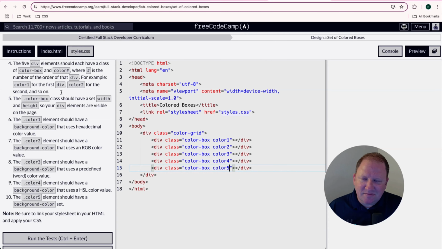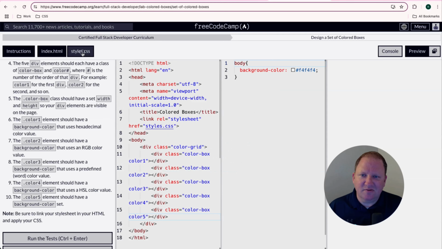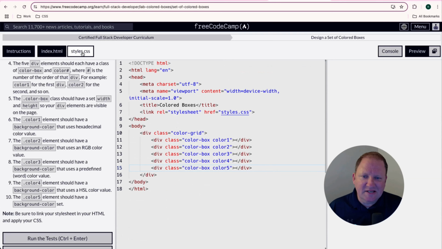And by the way, a little tip here with freeCodeCamp is that if you need some extra space, you can just toggle your style sheet on and off. I decided to toggle it off because we're not doing any styling quite yet. And maybe once we do, then we can bring it back in. All right. So with that being said, this should satisfy user story number 4.